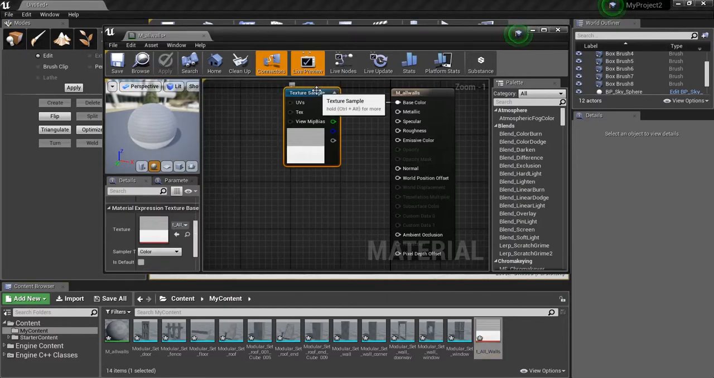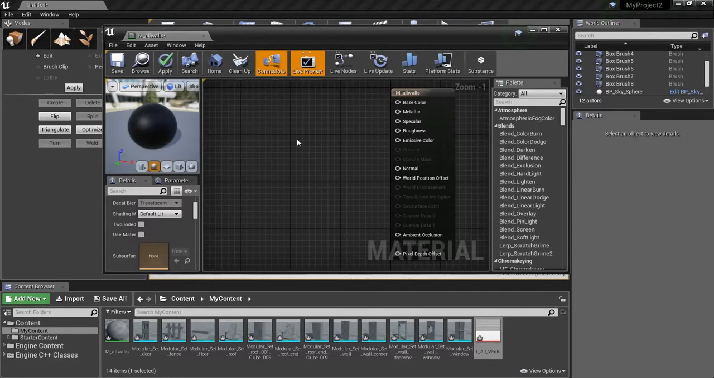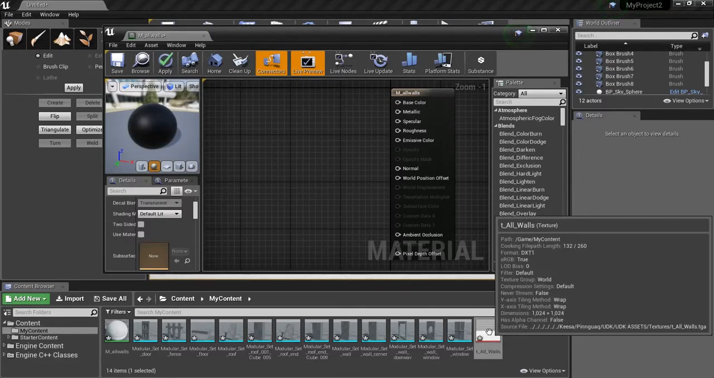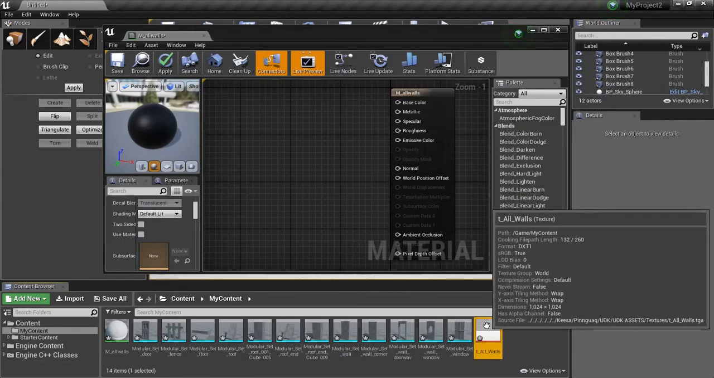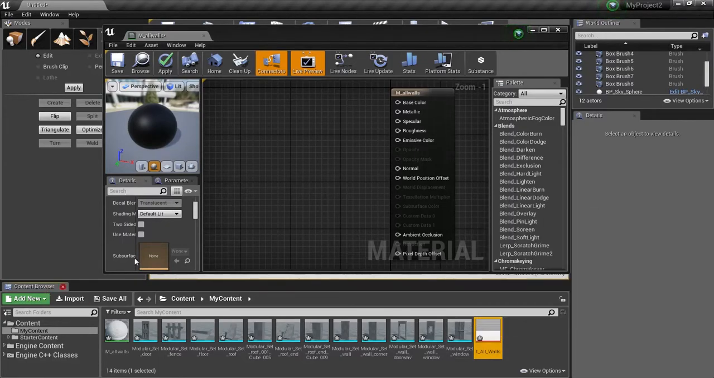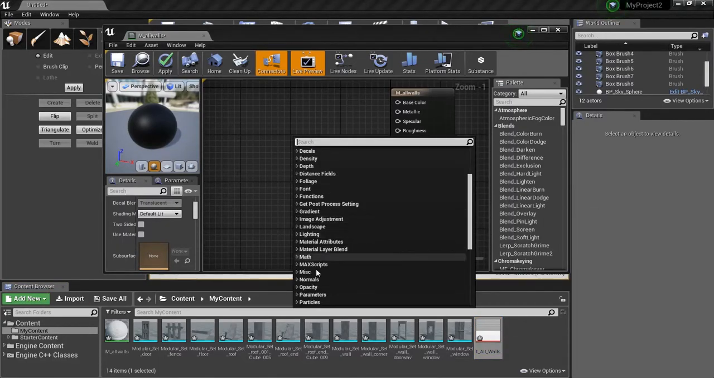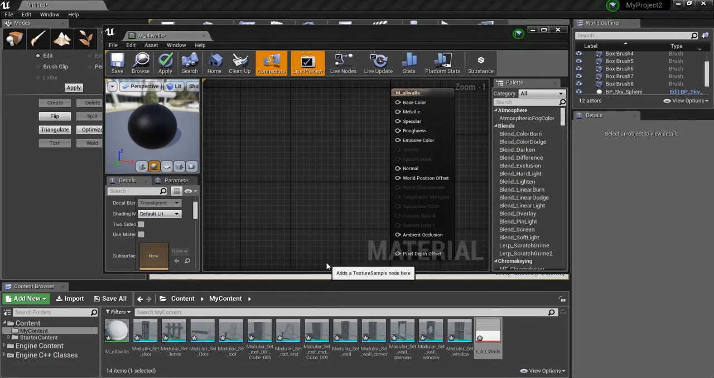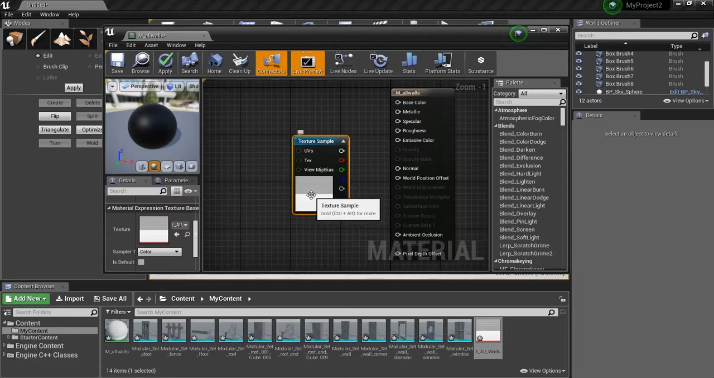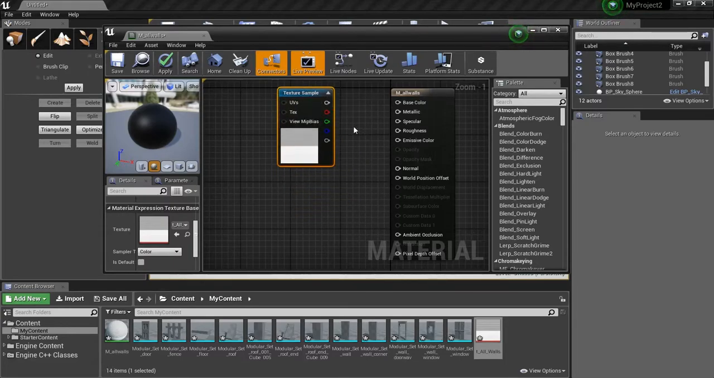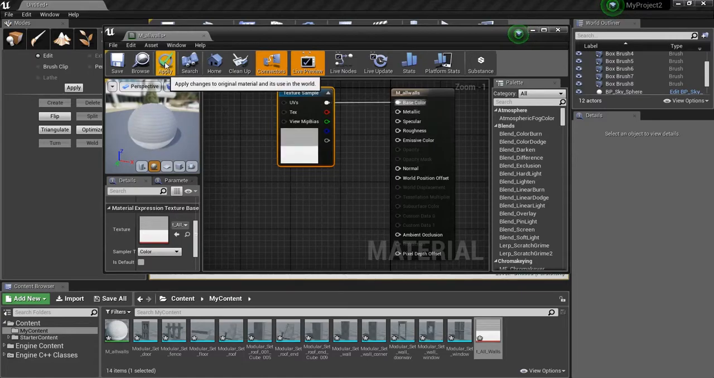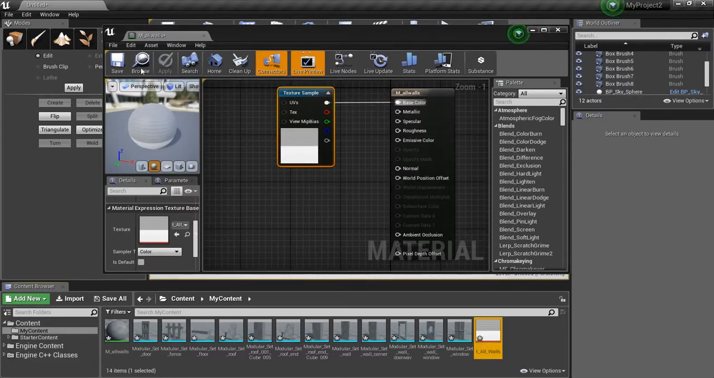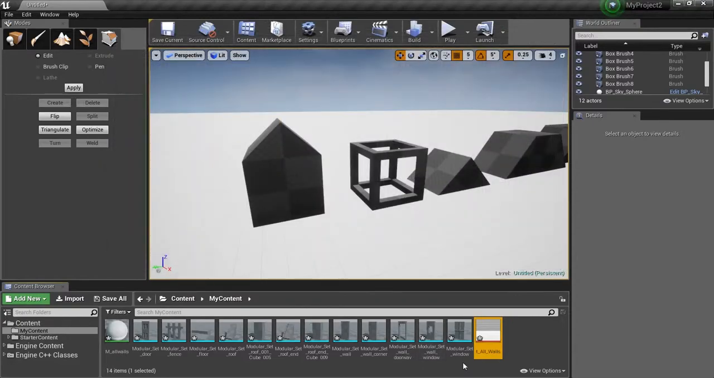Now, another way to do this, if you delete this, just to make this a little bit faster, is if you already have your texture selected in your content browser, and you come up here and right click and go to texture and click texture sample, it will come up preloaded. So that's just a cool trick to keep this going faster, and then you can plug it in. Hit apply, and you're done. You can just close that.